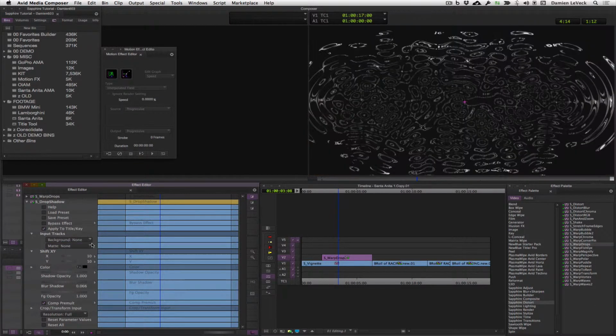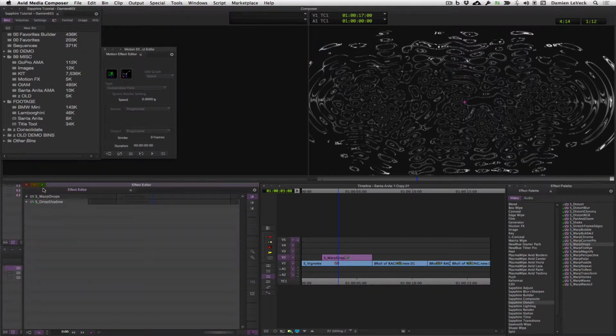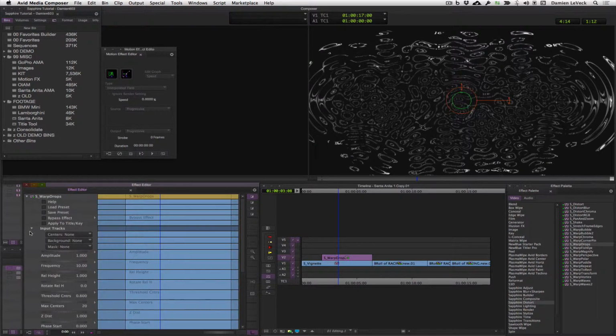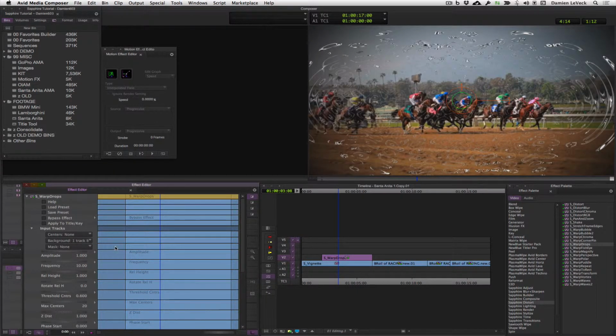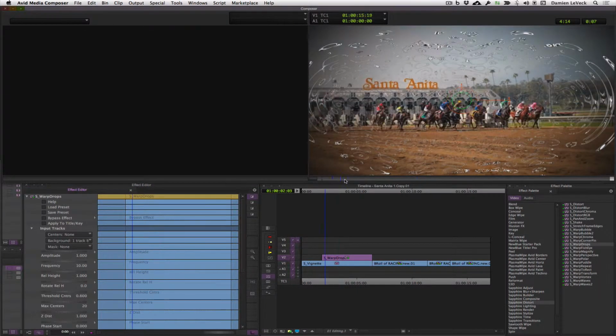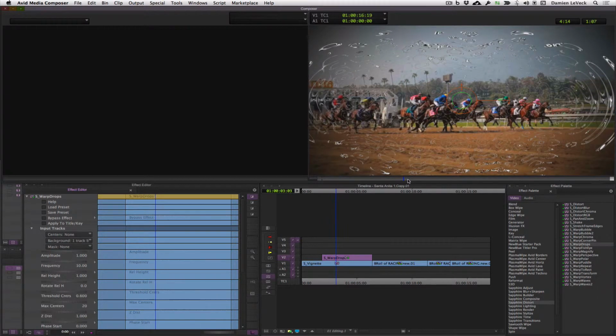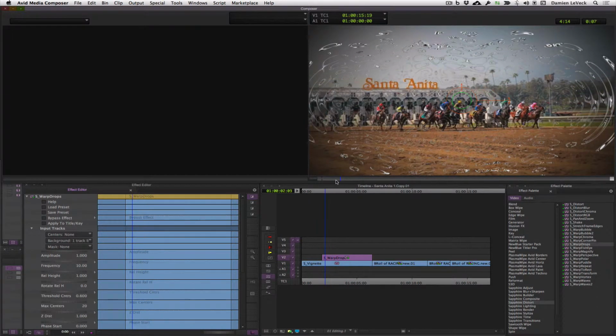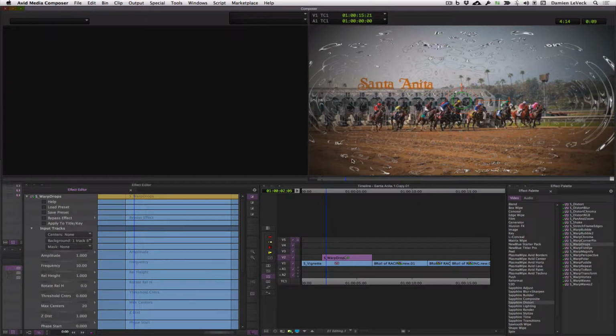Now you notice I switched this to none, and all of a sudden my image goes away. My image goes away, but that's okay. I'm going to close the disclosure triangle on drop shadow, open it up on warp drops, and now I'm going to change this background, since this is the uppermost title in the stack. I'm going to change this one to one track below. Okay, now I've got my picture back, and you can see that the distortion is only happening to the text underneath. All right, great. Now we can go in and we can actually start to animate it a little bit.